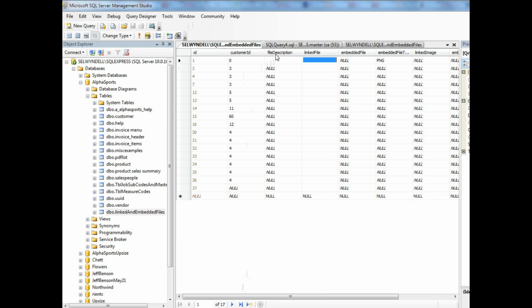In the case of this field, linked file, we'll be storing the name of the file, so it'll be stored by reference. And in the case of this field, the binary field, we'll actually be storing the binary data that is in the file in this field.